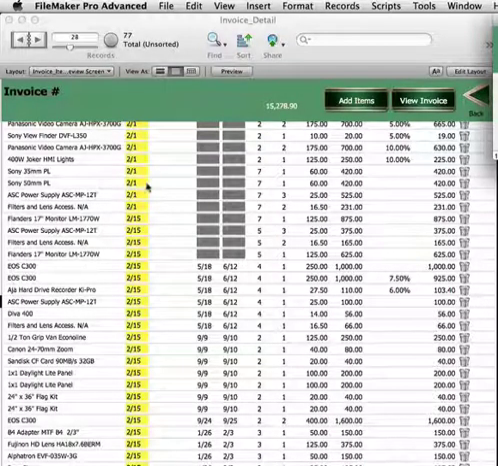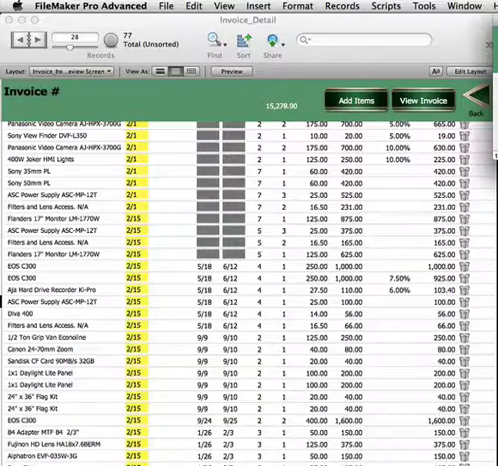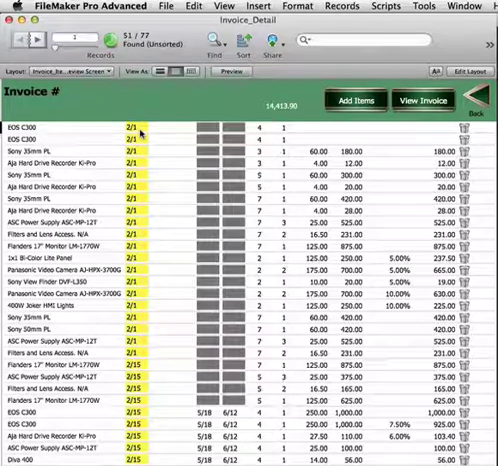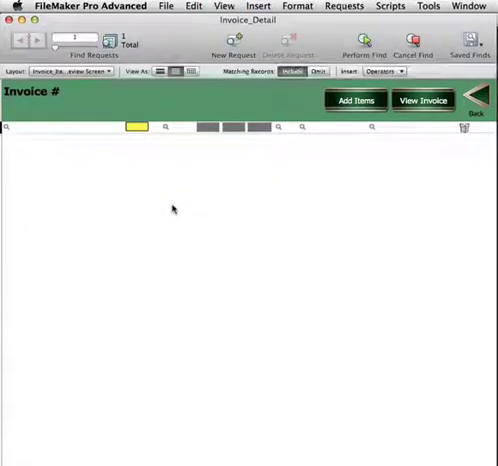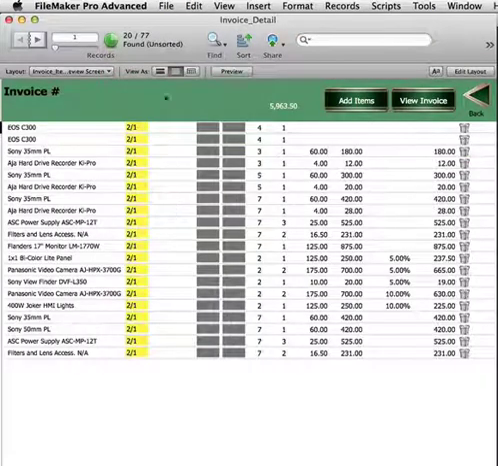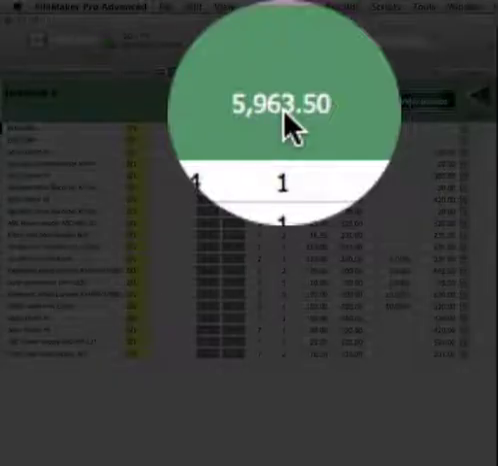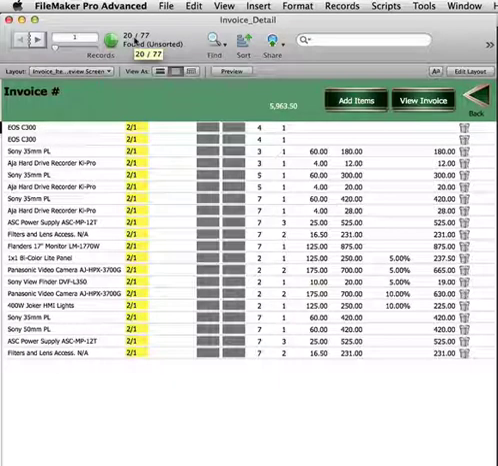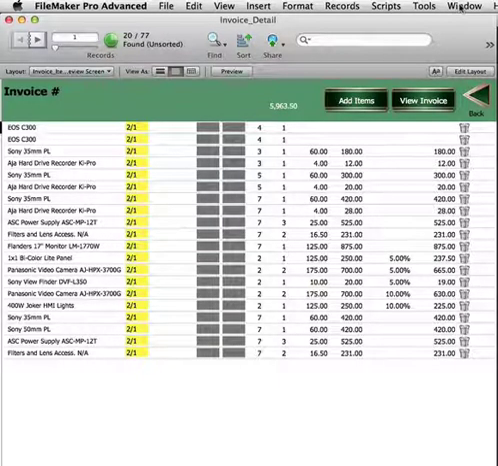Okay, let's see how it all works. In the example data we've got three records for three dates: the 1st of February, the 15th of February and the 16th of January. So let's see how all this works. The first thing I'm going to do is a search in the date field for February the 1st. You'll see that it's given me a total of 5,963.50 and 20 out of 77 records. Now remember those numbers, or just keep an eye on them.